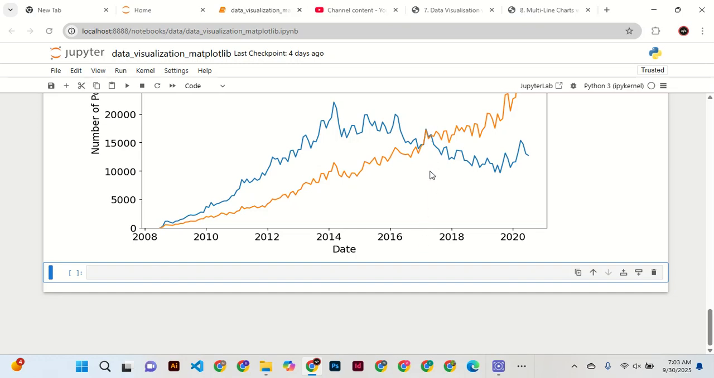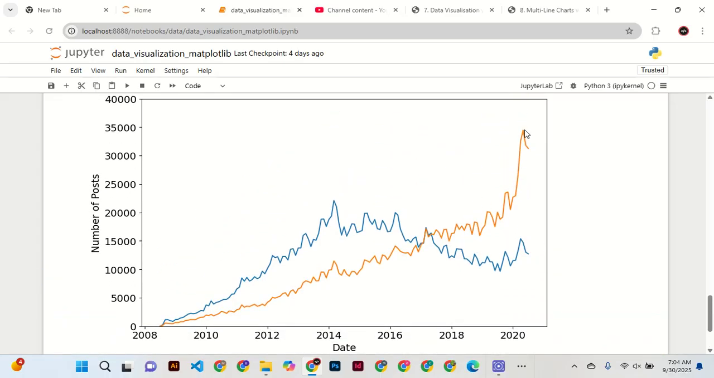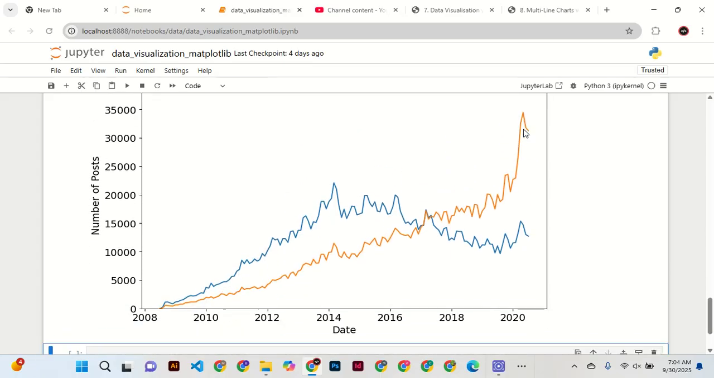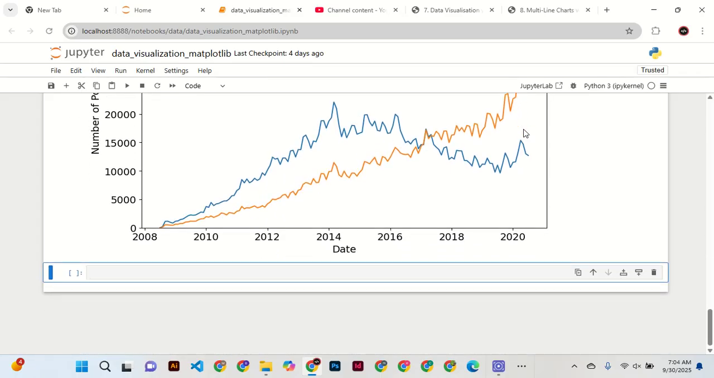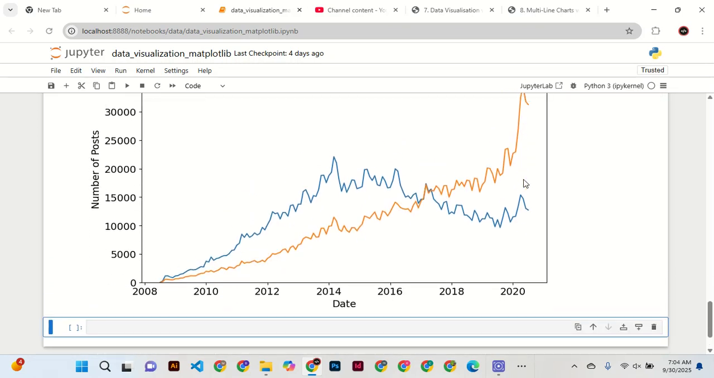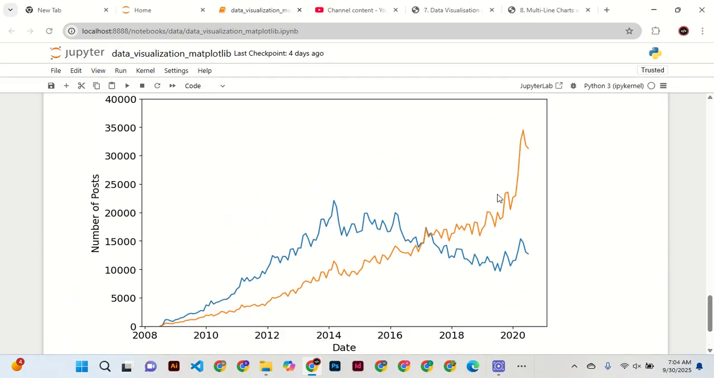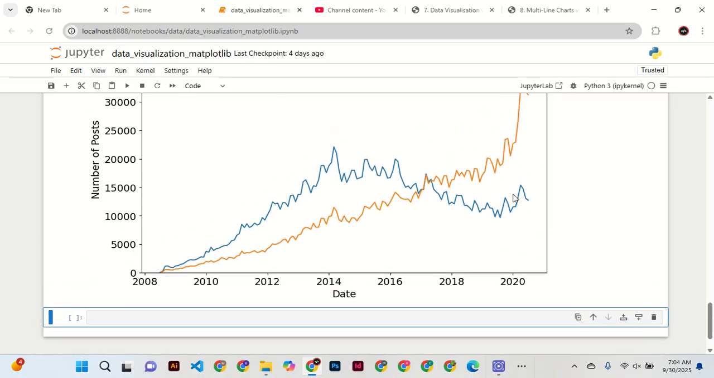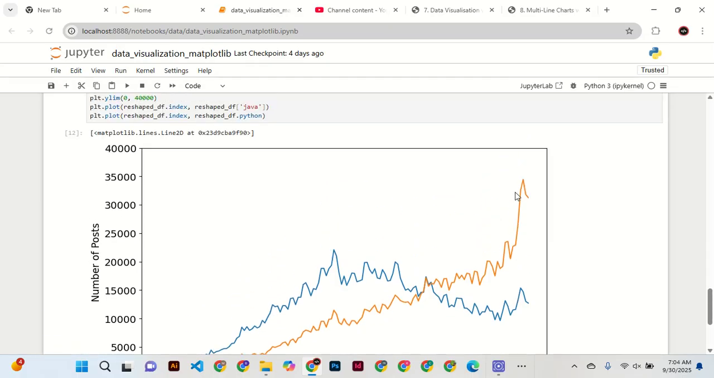fame of the Python started growing around the 2017, around there. When 2014, it is the climax of Java, and we are in 2020. See, somewhere 2020 it became very popular and they started going down. So they're very good. So this is how the Python has been doing, and Java.